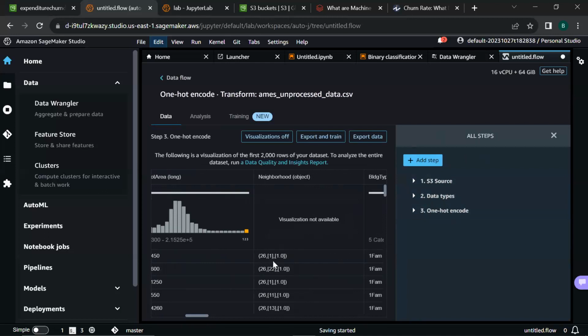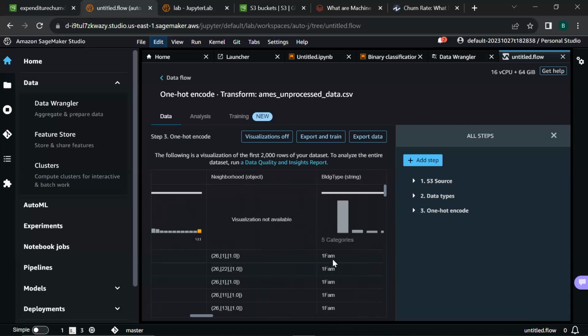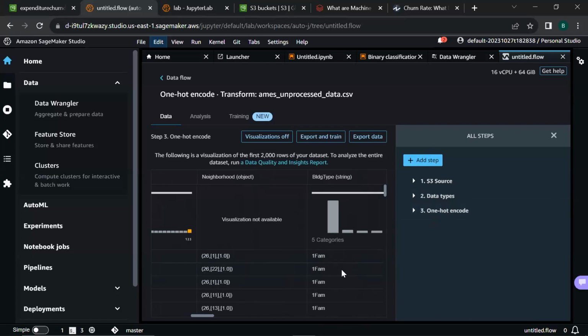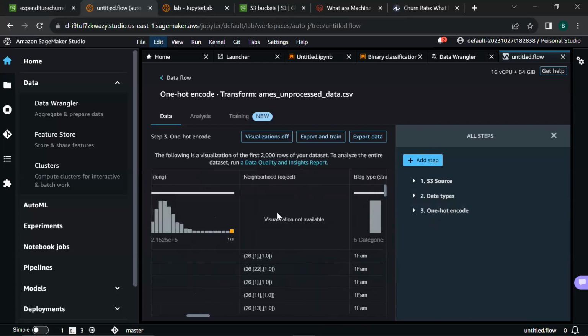So we have 1, 1, 0, 1, 0, and so forth. So we have already encoded. It is no longer like this. You can see here there are categories which are in text. So if we want to sort these out, we'll do the same. We'll add a step, one-hot encoding, and sort this particular column to be integer rather than text for it to be used by our model. But for the neighborhood, we've seen that it's now working.